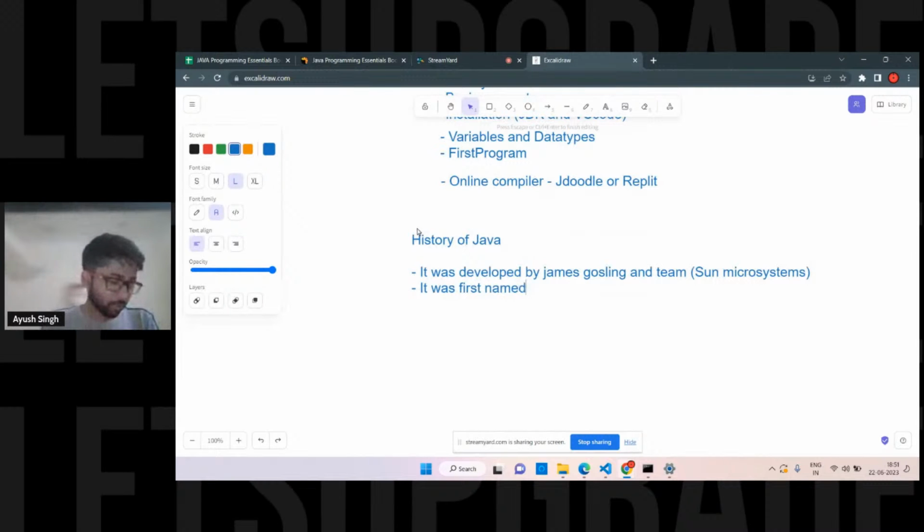So yeah, James Gosling is the founder, exactly. Okay, hello Ram. I guess you joined a bit late, but don't worry, we haven't started with the topic yet. Okay, we are simply seeing the history.